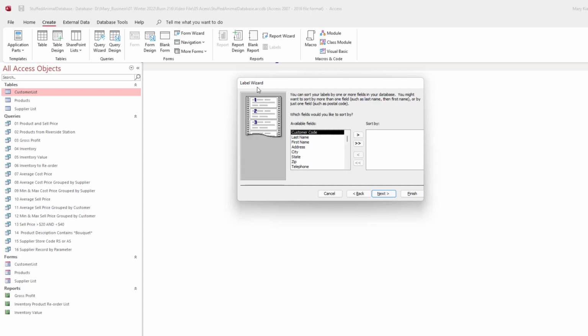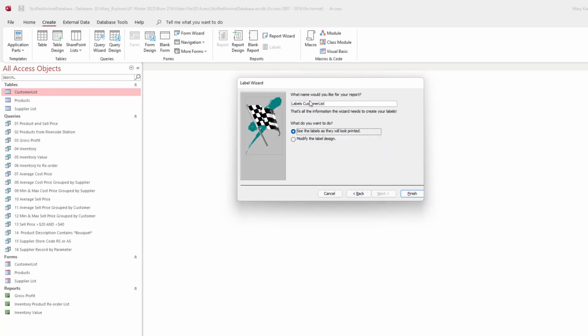In this fourth Label Wizard dialog box, we can sort our labels by first name. So we'll select the first name and then click on the single arrow to move the first name field from the available list to the sort by list, and then we will click Next. And then right here, we will change the name, and we will name this customer list mailing labels.